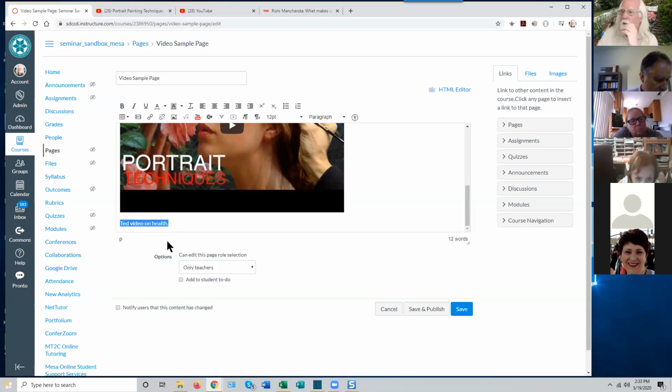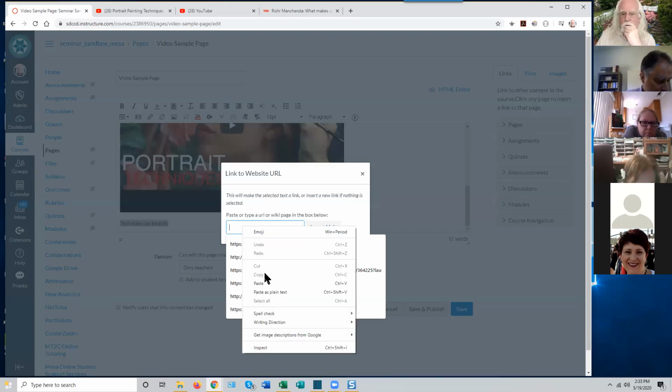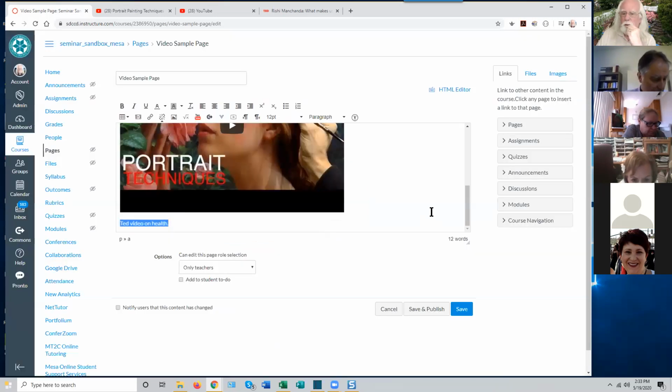Then I just highlight that text that I've typed, and I go to this link to URL button up here in the rich content editor, the second control bar. The little chain link icon is pretty iconic for that. I click on that, and it asks me to paste in the link to whatever I'm trying to link to, the URL, which is on my clipboard. So I just right-click on a PC and paste, and then click Insert Link.